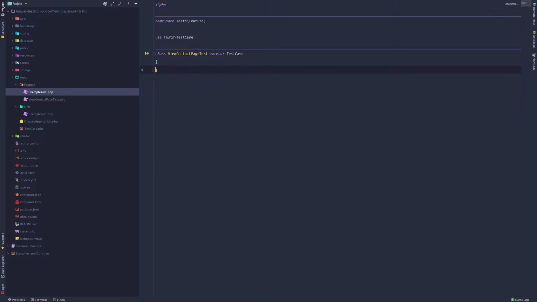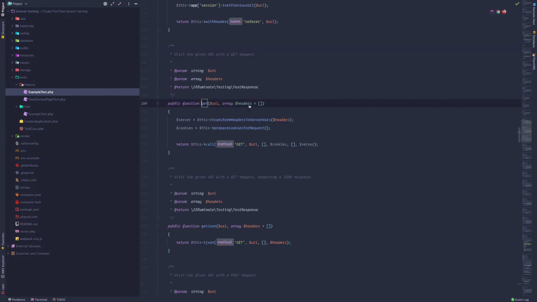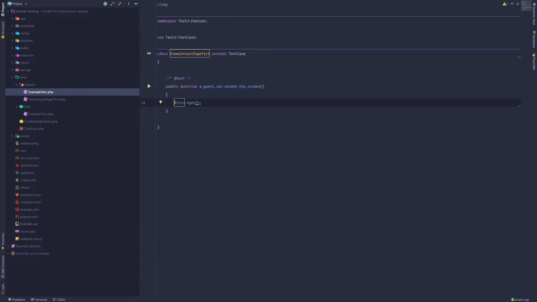So let's get rid of this basic test and start our first test. A guest can render the screen. Okay, so we could use this get method. If we click into the get method here, you can see that it accepts a URI and any headers that we need to specify. So again, we have not written any code yet. We're gonna write our test first, and the test will make us drive out each piece that we need to create. So we can try to hit the get contact route, and we need to store that into a response variable. It doesn't need to be response, but I use a response variable here.